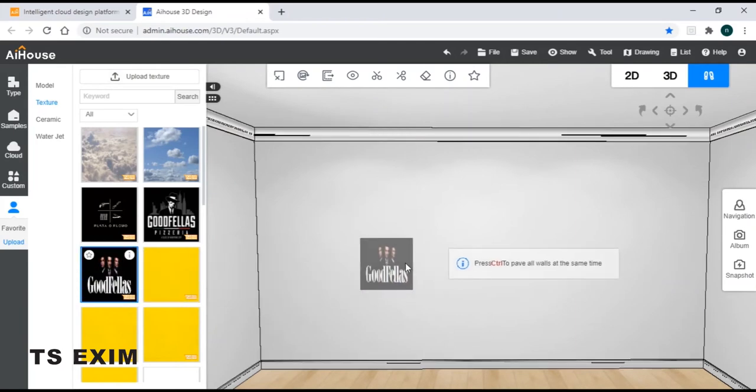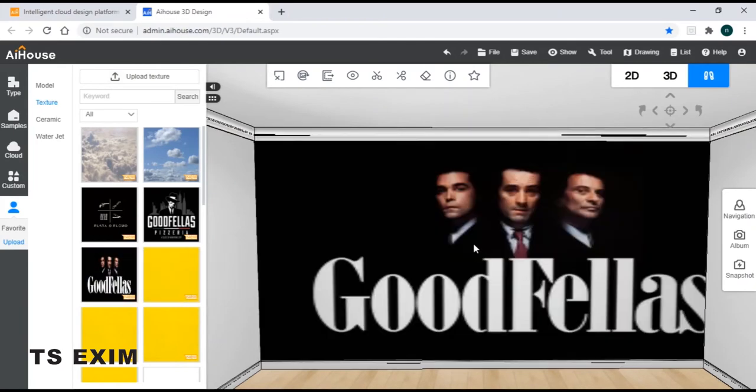Just drag your texture onto your wall. As you can see right now, the wordings of my texture are actually inside the wall. So what if I want to place it in the middle?